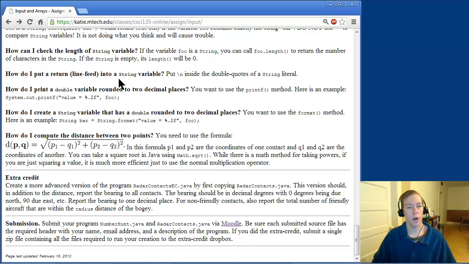And a couple other things about output. If you find yourself needing to put a line feed inside a string variable, you can do that with a \n, anywhere you've got double quotes. If you put a \n in a printf or a println or a print, whenever it sees \n, it puts in another line feed.